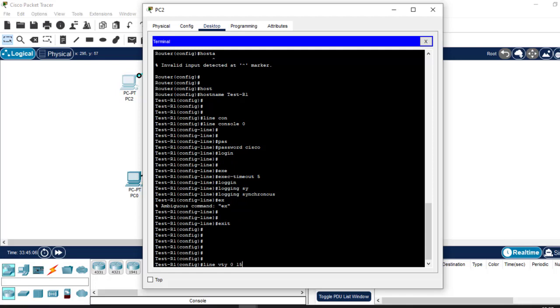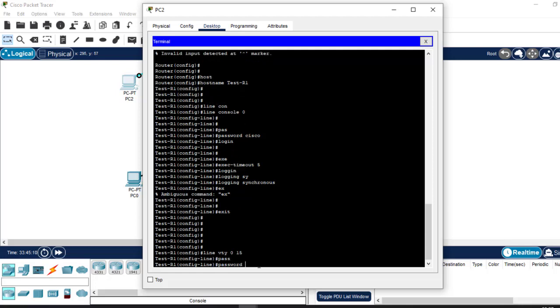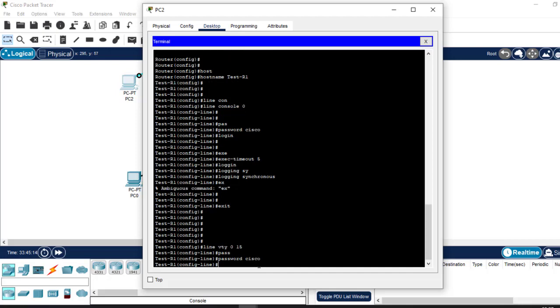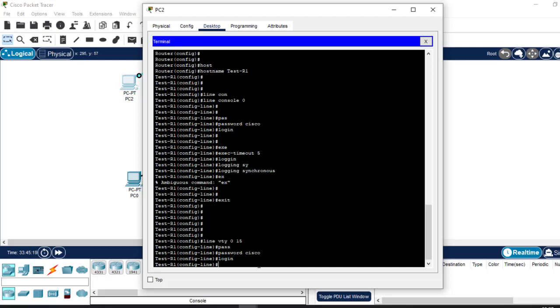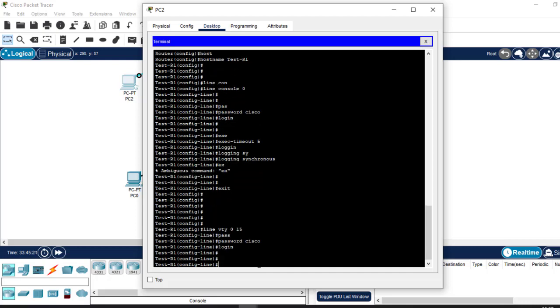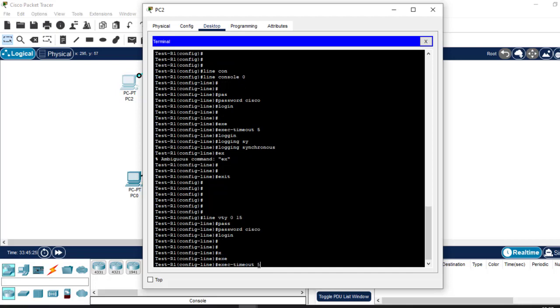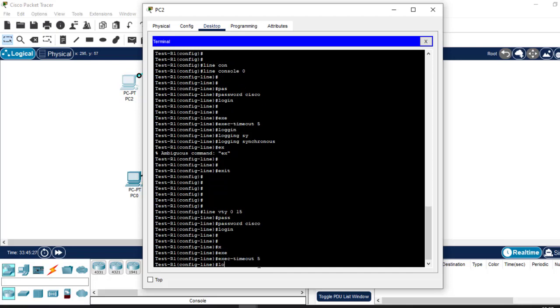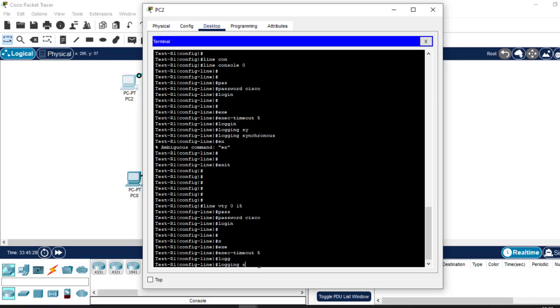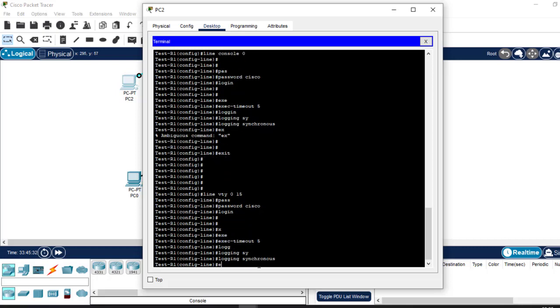Okay, so line VTY 0 to 15, password Cisco. I normally use Cisco because it's easier to write and to remember. Then login command, then exec timeout, 5 minutes also, and then login synchronous. Hit enter and exit.